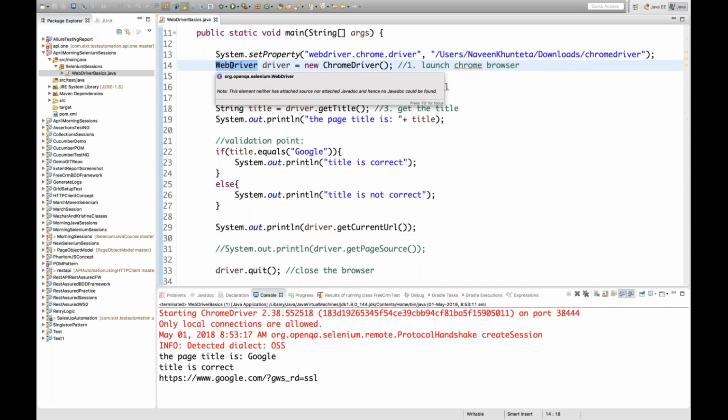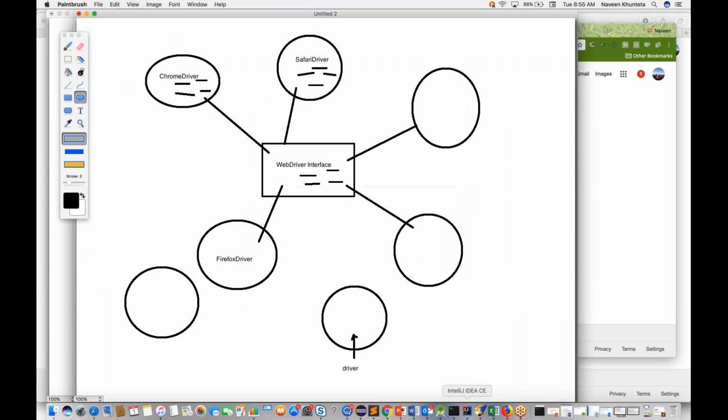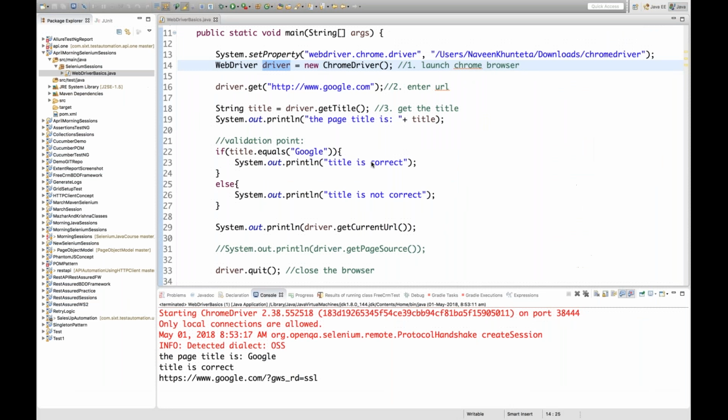What do you mean by WebDriver? WebDriver is an interface, and ChromeDriver is a class which is implementing the WebDriver interface. What is driver? Don't say driver is the object, because driver is not the object. We cannot create the object of an interface. So driver is the reference variable of that particular object. Driver is just a reference. New ChromeDriver is the object.